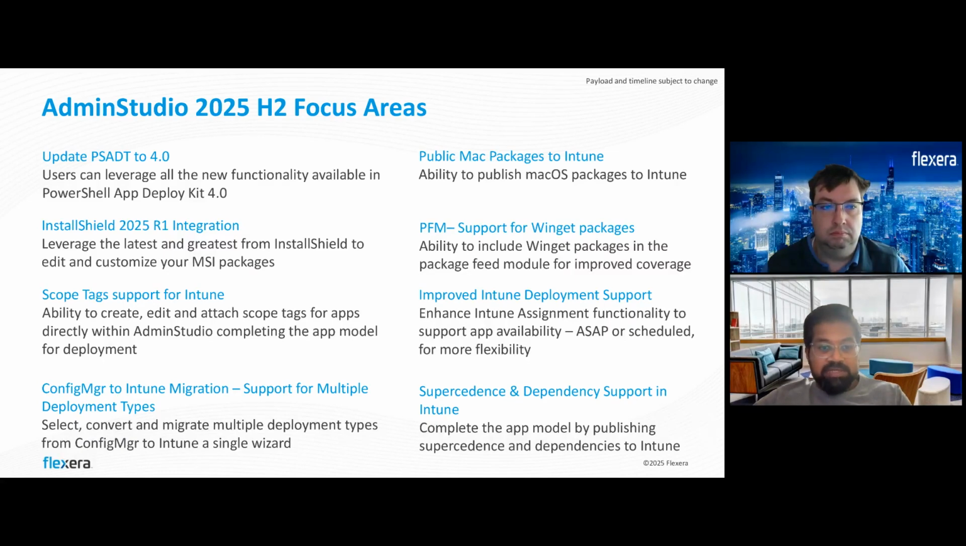And the next one is configuration manager to Intune migration, support for multiple deployment types. Some of the deployment types are not included in the bulk conversion at this point of time. So we'll go ahead and do the wizard that we have shown previously. So that will further be enhanced for additional deployment types as well.